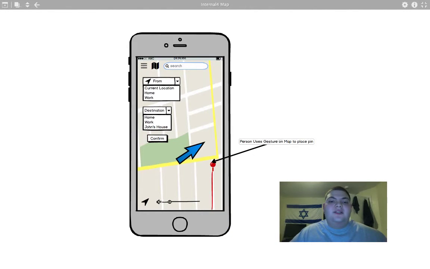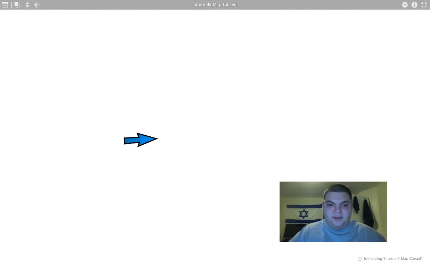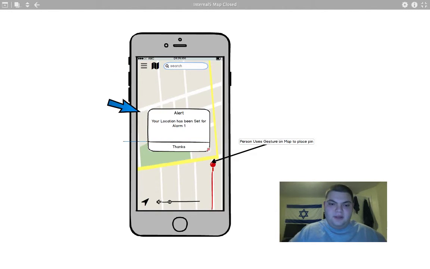Now, the person can interact with the application via gestures with their fingers on their phone, and they can place pins as you see here, or you can also select different locations on the map, such as your starting location as your current location, your home, your work, etc. And then you can choose your destination, either your home, work, your friend's house, and then you click confirm. And this would be when you set your alarm. And it says your location has been set for alarm 1.